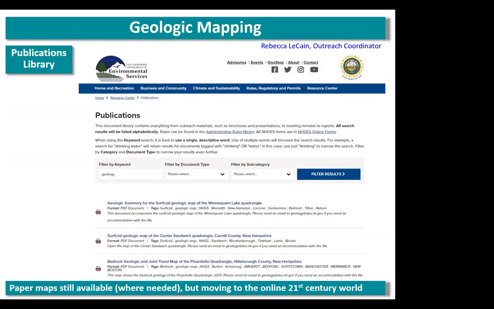There's been a lot of interest in translating these maps into PDF format so that they're readily available on DES's website. Rebecca LeCain, our outreach coordinator, has been working diligently since she started with us in 2021 to get all this information onto the DES website in our document library so that you can easily find our geologic maps and quickly download them and not have to contact us for a paper copy.